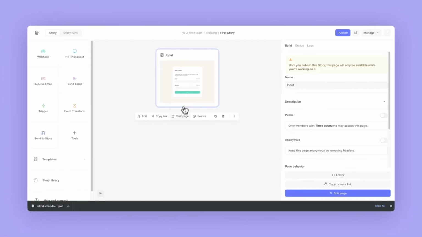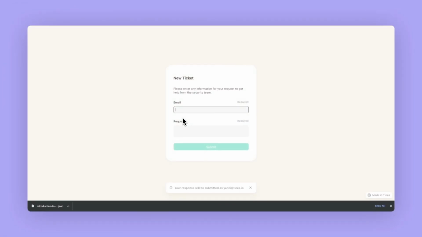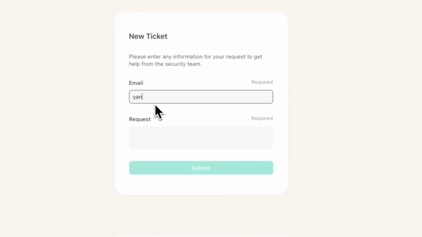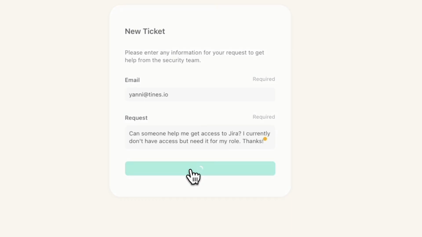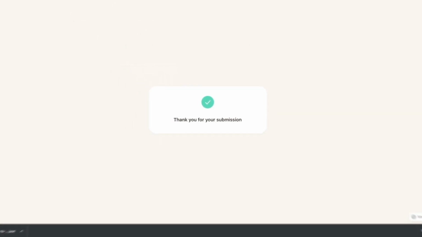I want to create some test data, so I'm just going to click on the visit page on the bottom of my page after clicking into it. Now I'm just going to add in an email address and then add in whatever my request is. Can somebody help me get access to Jira? I currently don't have access. This is what the end user experience looks like as we're building out our page, and this is a great way to kick off a story. So I'm going to go ahead and submit. Thank you for your submission.